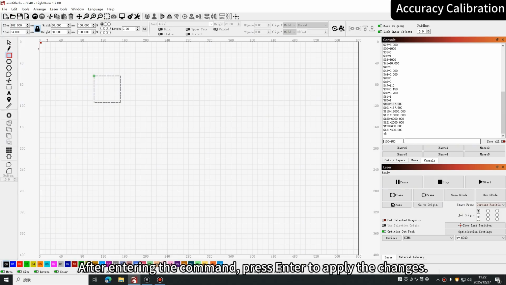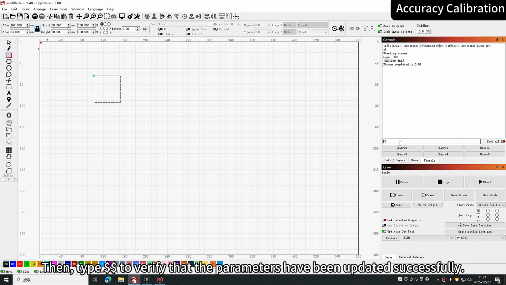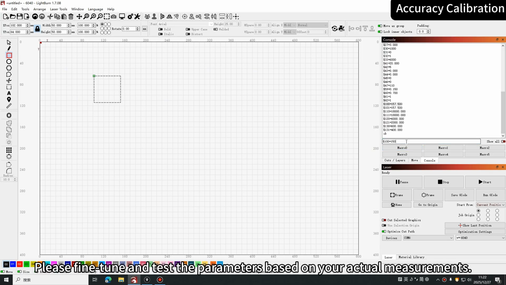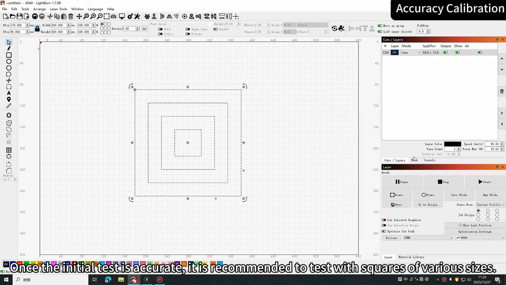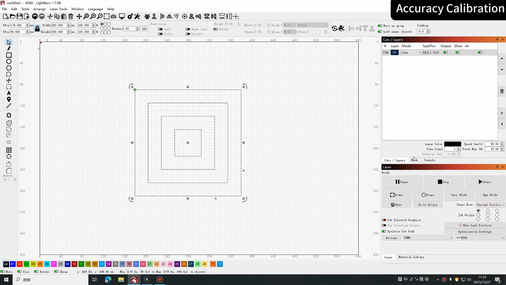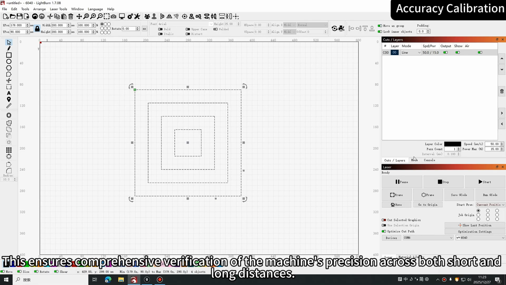After entering the command, press Enter to apply the changes. Then, type to verify that the parameters have been updated successfully. Please fine-tune and test the parameters based on your actual measurements. Once the initial test is accurate, it is recommended to test with squares of various sizes. This ensures comprehensive verification of the machine's precision across both short and long distances.